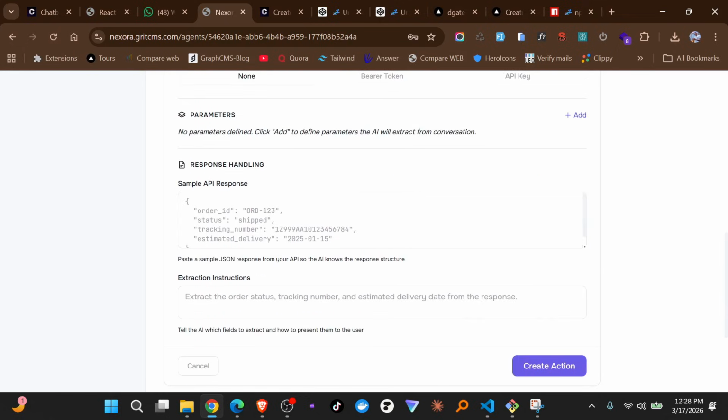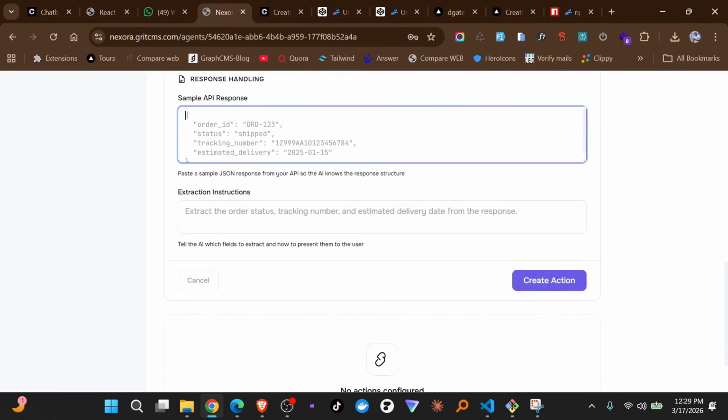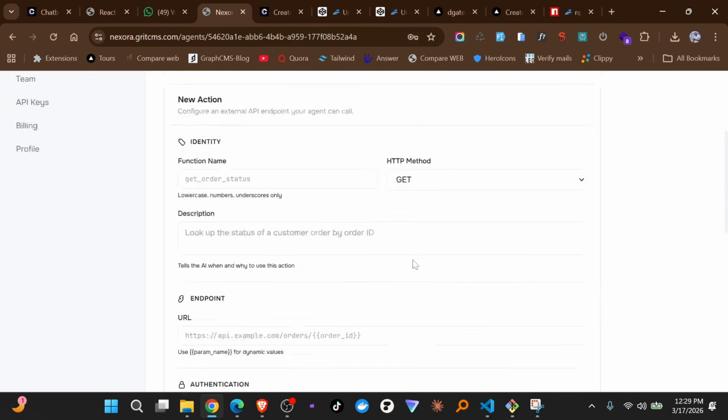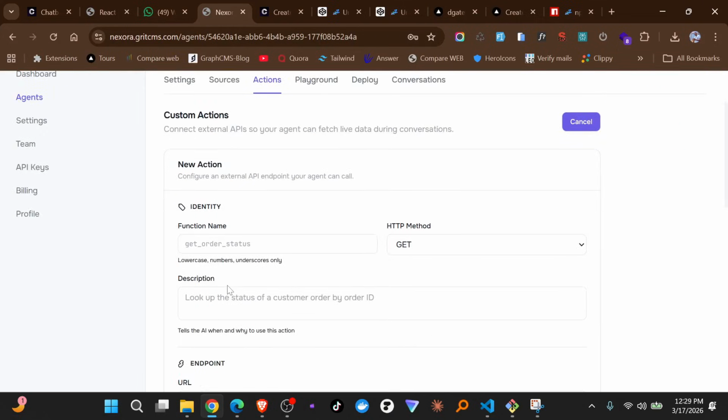Then down here you can paste a sample API response, this is what it returns. And then you can just say extract the order status, tracking, and estimated delivery and so on. So you tell the AI which fields to extract and how to present them to the user, and then you go ahead and create your action. Okay, so this is very interesting and really nice.